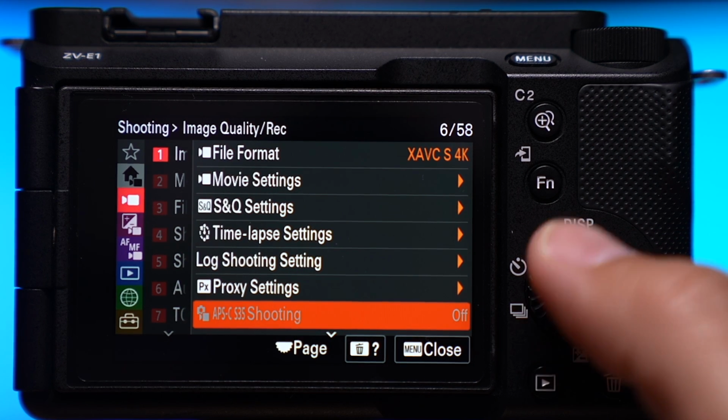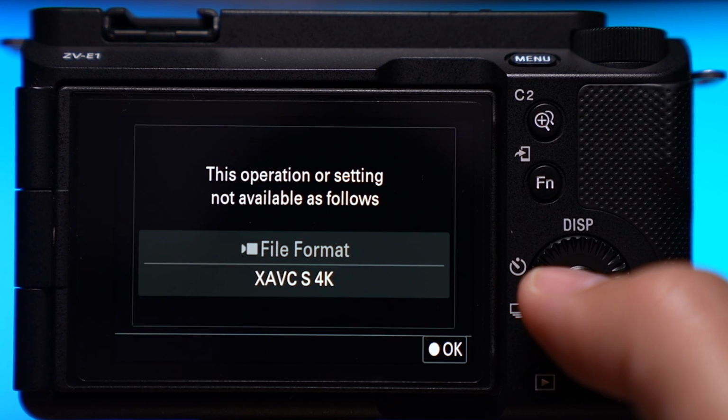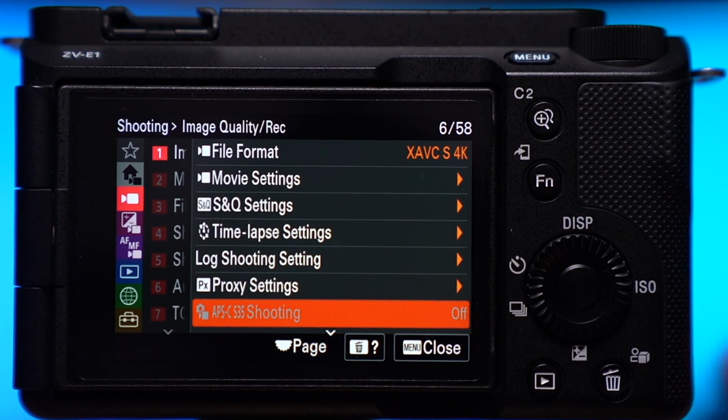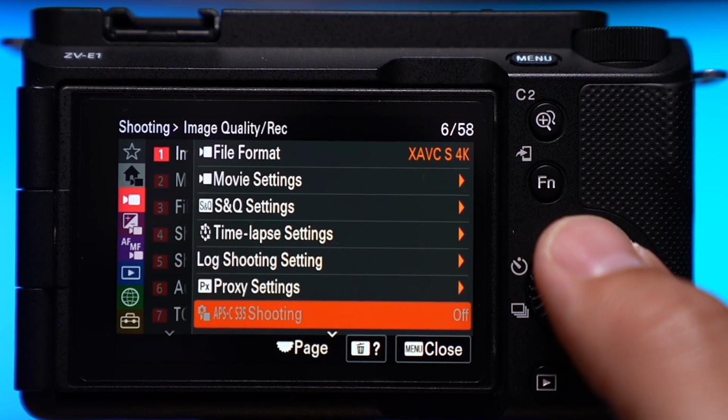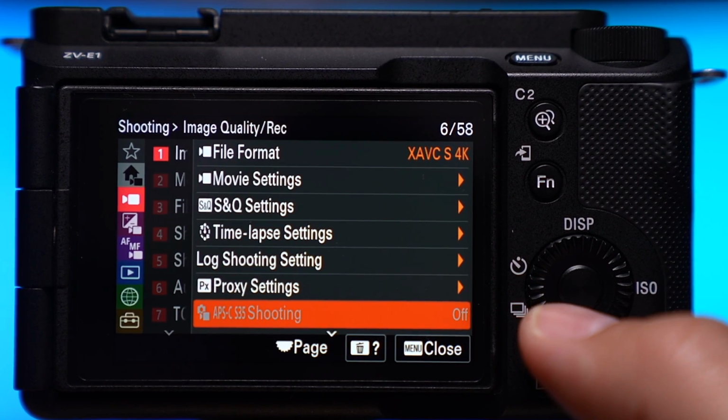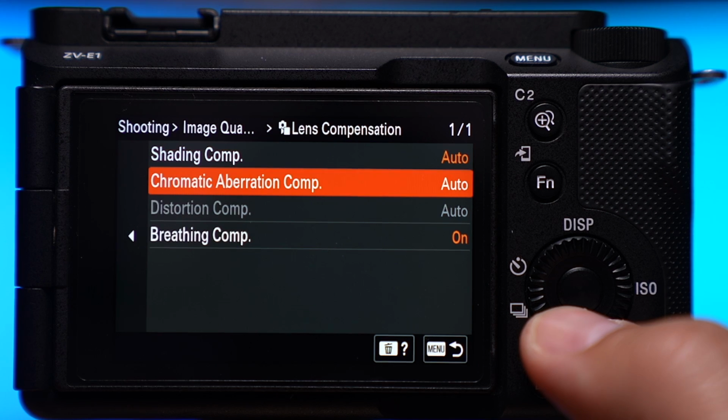APS-C mode, on this camera it's grayed out because I'm in 4K. This is a 12 megapixel sensor, so you have to use the whole sensor for 4K, but if you wanted to go to full HD, then you can actually crop in on the sensor and use the APS-C mode. Lens compensation, I keep these all on auto.